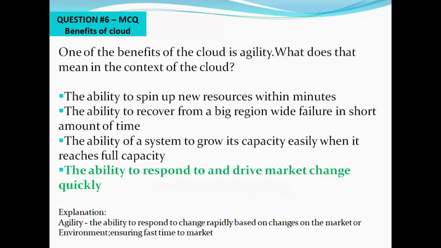The next question is question 6, a multiple choice question on benefits of cloud. One of the benefits of the cloud is agility. What does that mean in the context of the cloud? We need to select the meaning of agility.